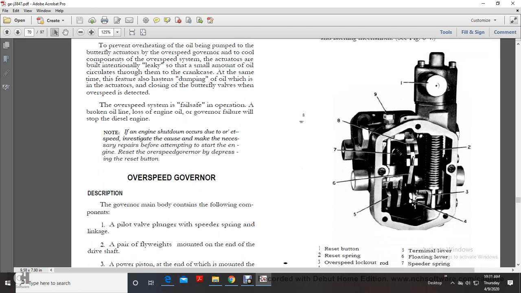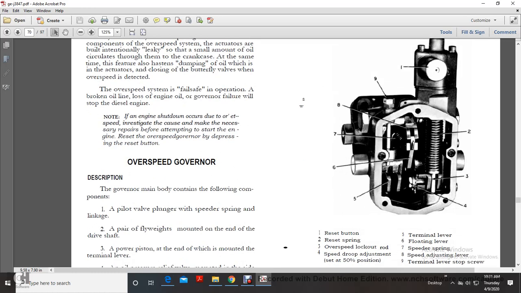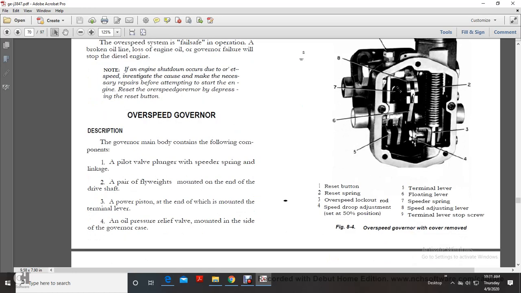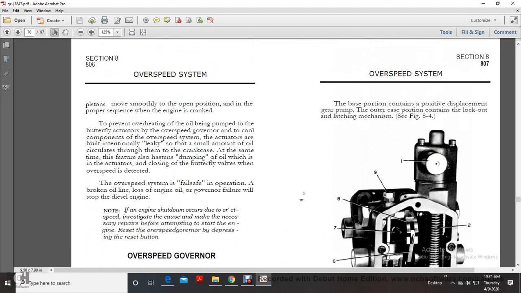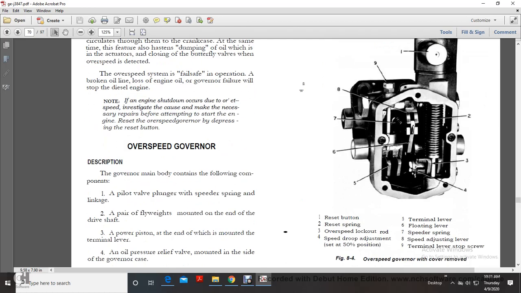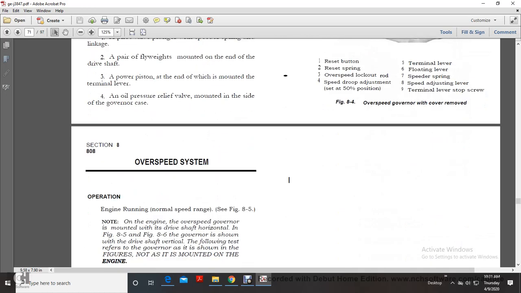The governor main body contains the following components: 1, a pilot valve plunger with a speed spring and linkage. 2, pilot weights mounted on each end of the drive shaft. A lower power piston, the end of which is mounted with a terminal lever, and an oil pressure relief valve mounted on the side of the governor case. The base portion contains a positive displacement gear pump. The outer case portion contains a lockout latching mechanism. Figure 8.4 shows your overspeed governor with the cover removed.